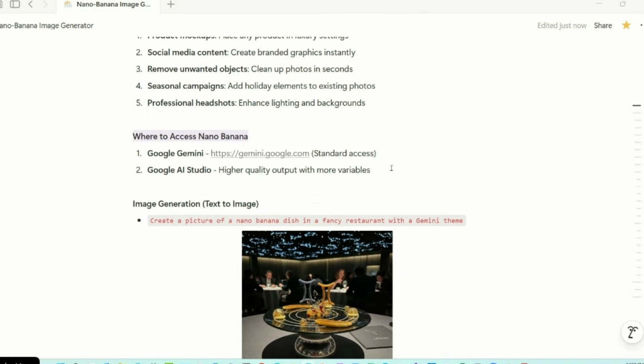So where can you access Nano Banana? Very simple, gemini.google.com. So we are going to go there in a little bit. You're welcome to, if you know how to split your screen, watch on one side and have Google Gemini on the other, and you're like, ooh, she's going to be sharing some prompts here.